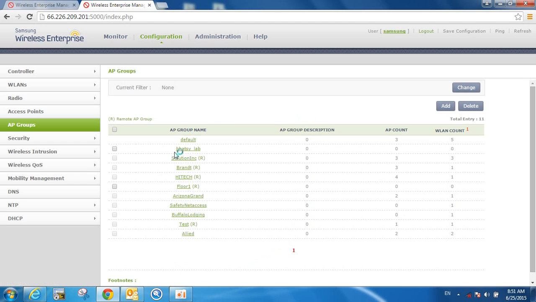All right, once that is done, you can see that right now there are no access points in my group. So floor 1 with the remote is checked. There is no AP count. There is no WLAN count. And it does allow me to check it, and I can actually delete it.